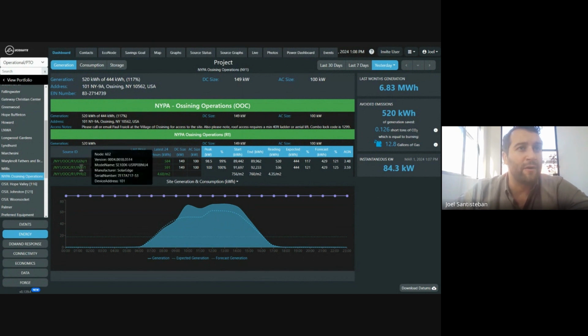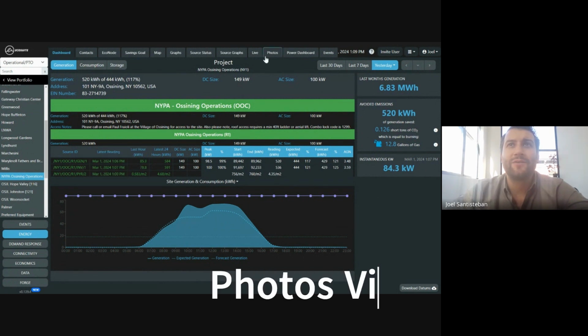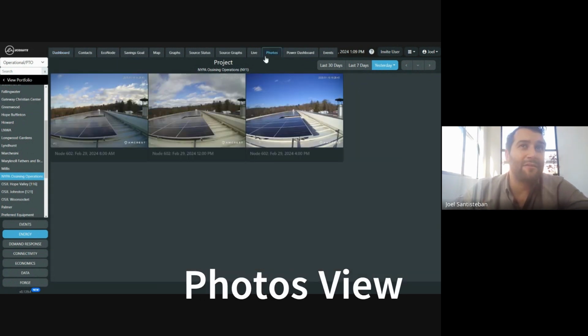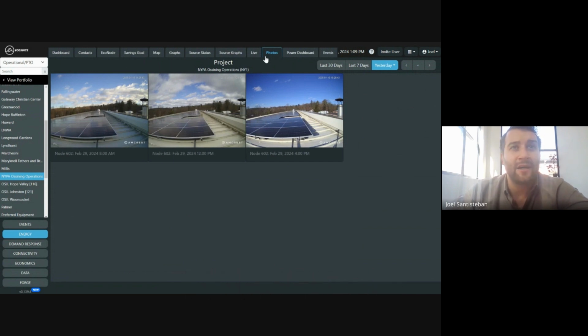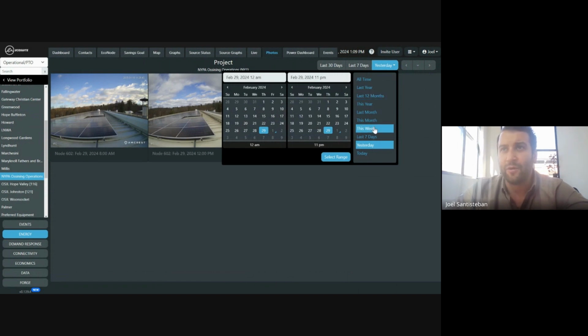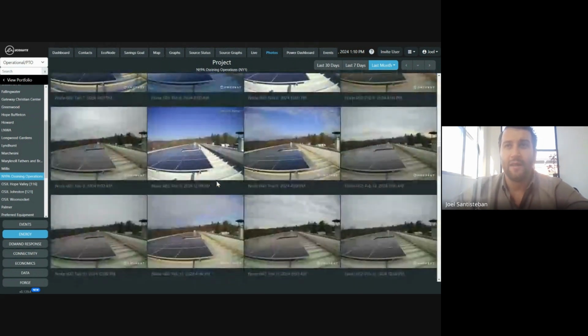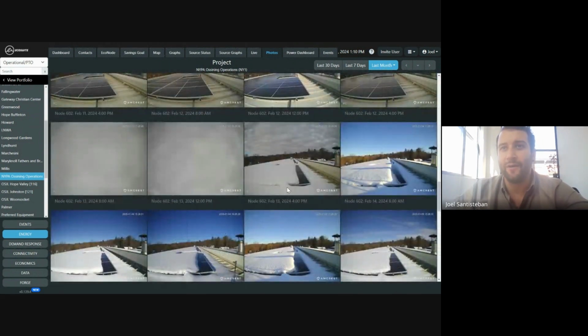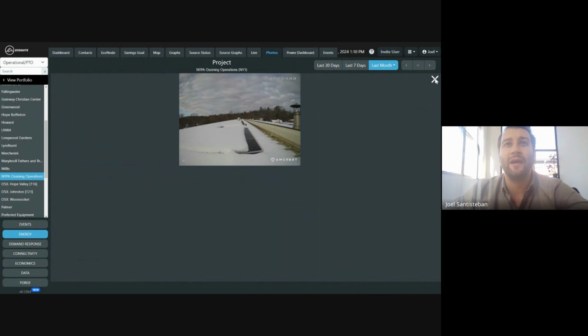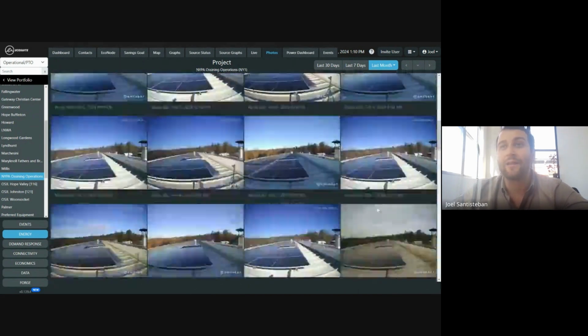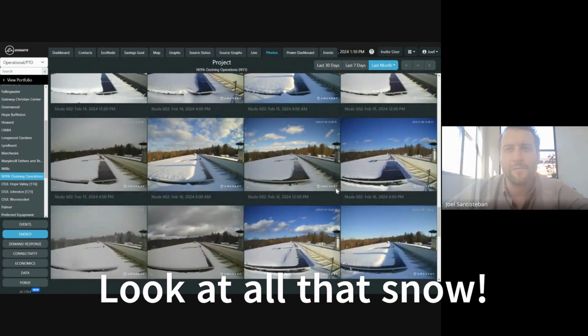Here we have a SolarEdge inverter, same, you can see the metadata associated with this. I'm gonna hop over into the Photos tab, and this is obviously really cool because it's important for us to get eyes on our assets, particularly during seasons of high soiling like snow season, which here in New York, we're just coming out of. I can roll this back to last month and see all the images collected over the course of that month. Let's see if we can get any ones with snow. There you go. How about that? Snowy day, production, probably not looking too good. Look at all that snow.